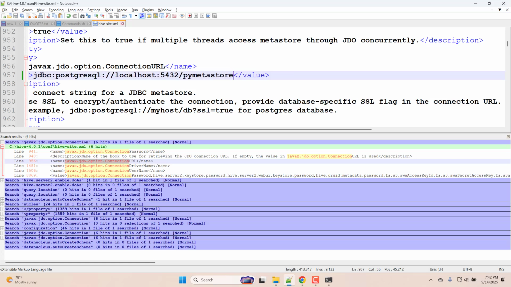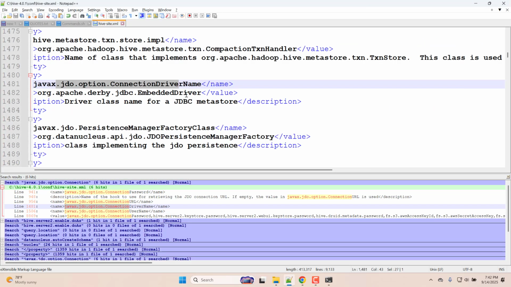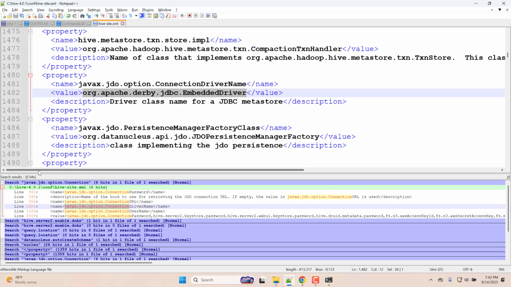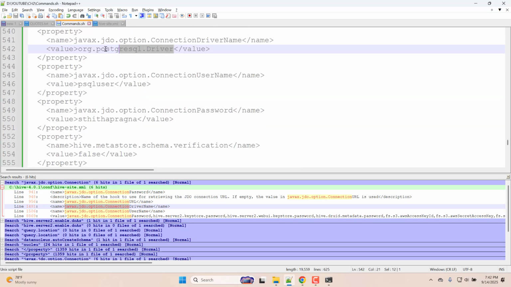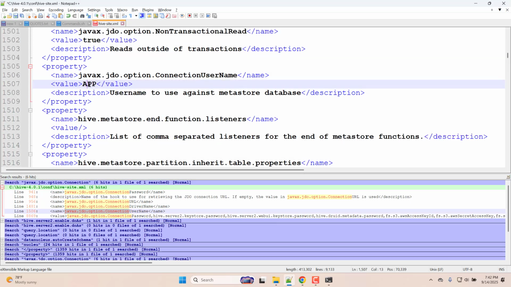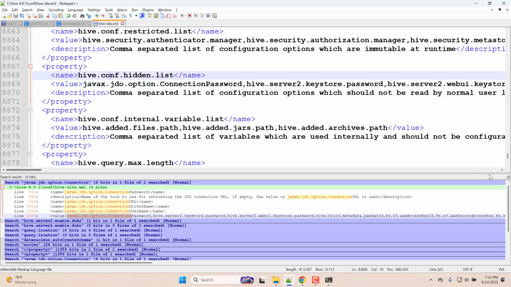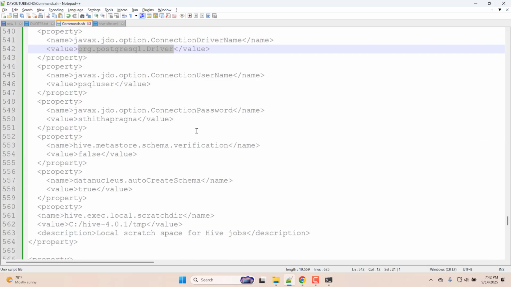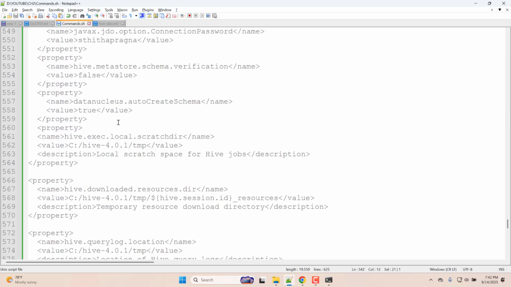All right. Next one is the driver name. It is pointing to the Derby driver name. Let's change that to PostgreSQL. Next, username. I think I remember it's psql user. And finally, the password which we already entered. So save it, close it. Along with that, I'm going to add one more property, which is auto create schema for DataNucleus. It doesn't exist in that file, so I'm just going to add it. You can add it anywhere you want.